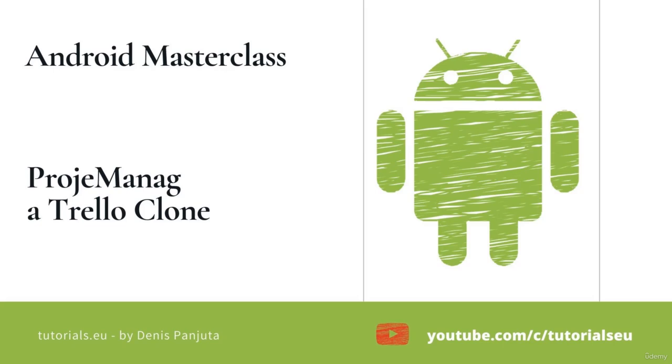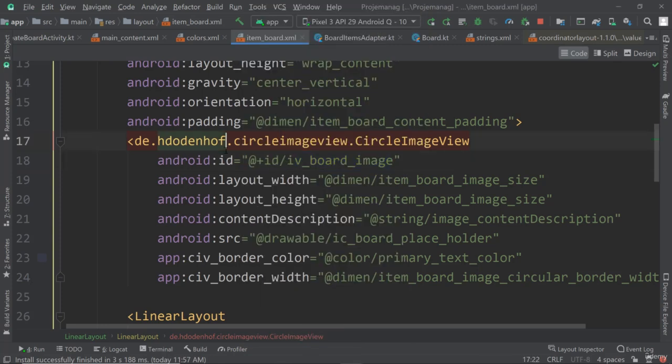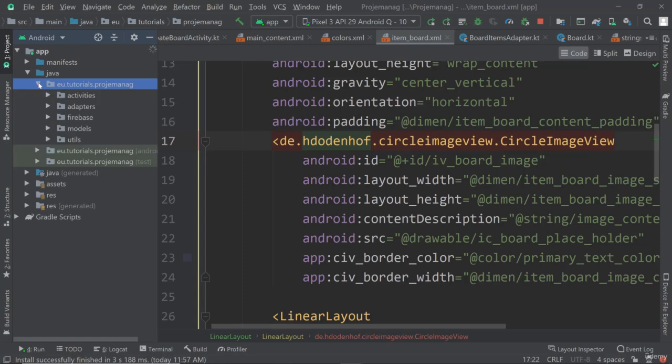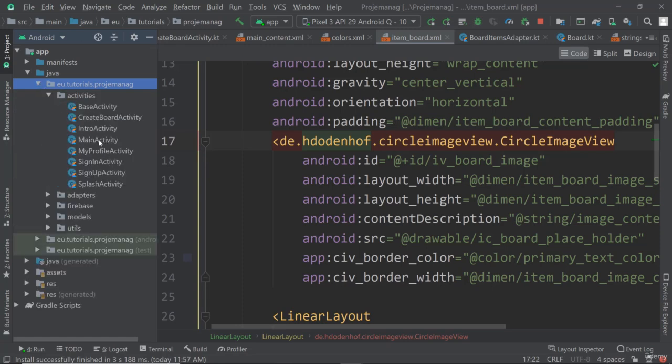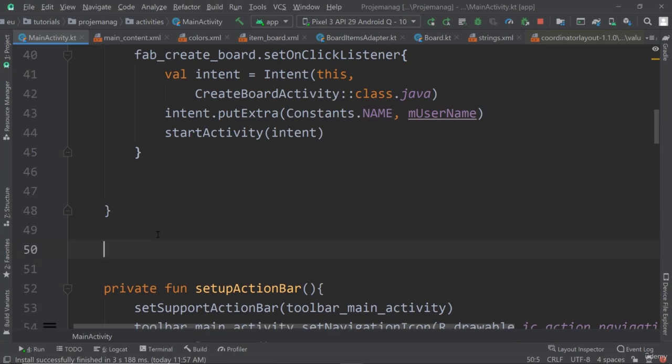Welcome back. Now it's time to display the list of boards that we have. And in order to do so, we of course need to add some more code. So let's get started. Therefore, I'm going to go to the main activity, and there we need to create a new function which will take care of populating our board. So let's go ahead and create it here. Fun populateBoardsListToUI.